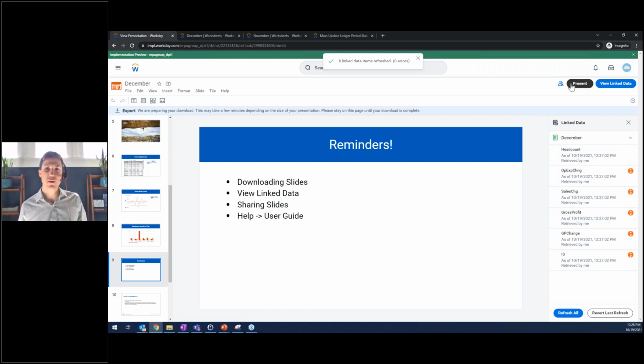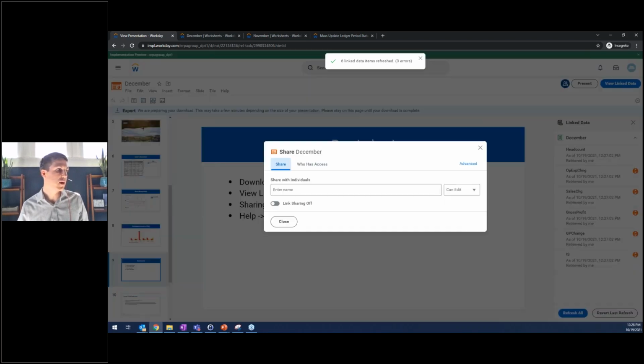Sharing, so you can share these slides presentations with your colleagues, very similar to how you share a worksheet if you use that functionality. But you can just go up here and select share, and you can enter someone's name and you can give them view or edit access.